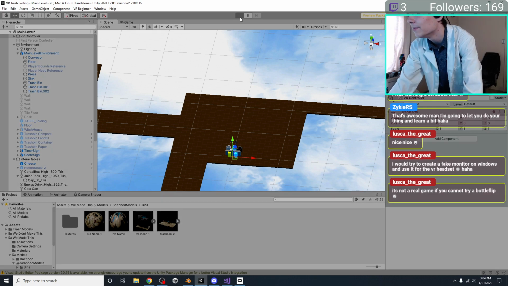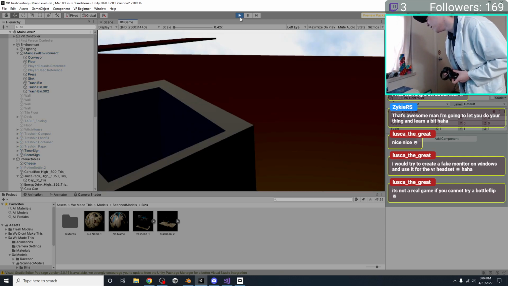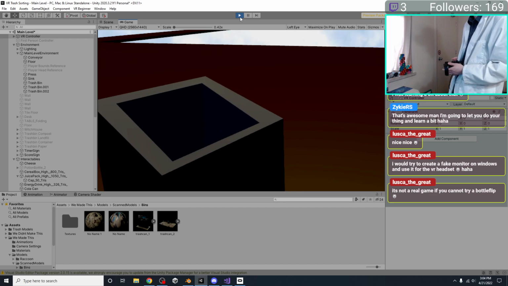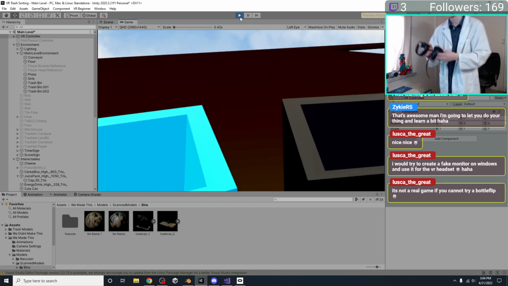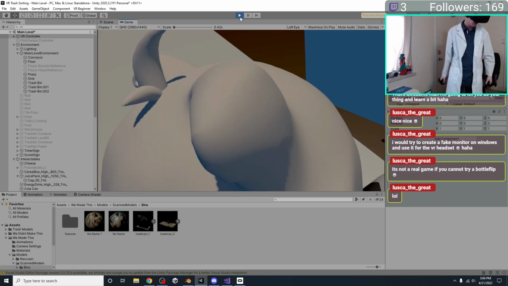Oh, you want to see me bottle flip? I can do that. But you mean like having a monitor in the environment that has Windows on it? That would be pretty cool.